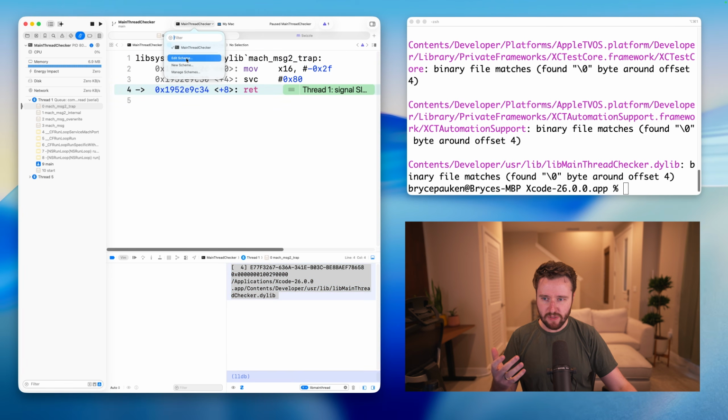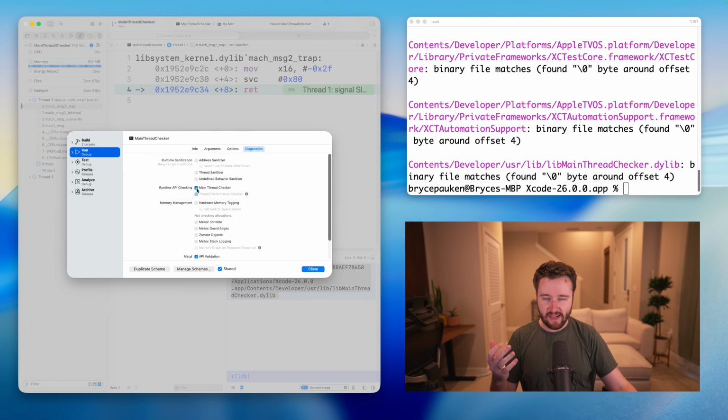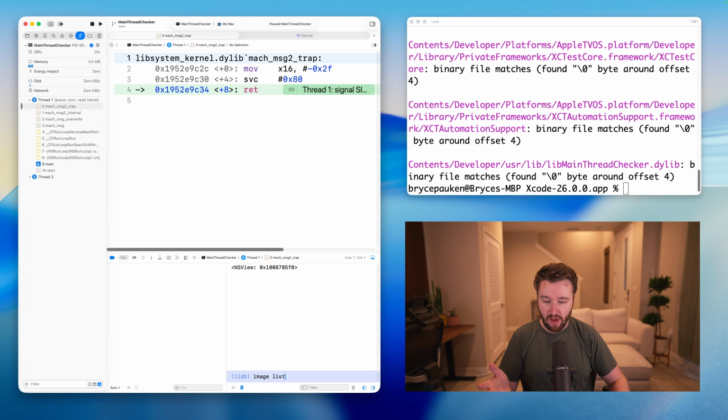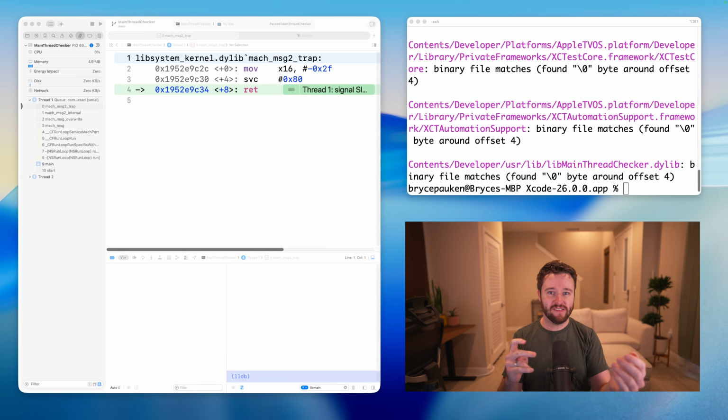Cool. And if we disable the main thread checker by turning it off in this diagnostics window, and go ahead and rerun, of course we don't see that error printed out. But if I pause and do image list again, we can also see the library is not loaded at all. So that's definitely our culprit, and it helps highlight that this is a change that runs entirely at runtime, just based on whether or not this one library is loaded. Super cool. Let's open this in a disassembler and see if we can figure out how it works.